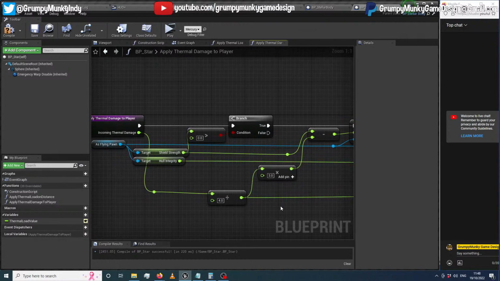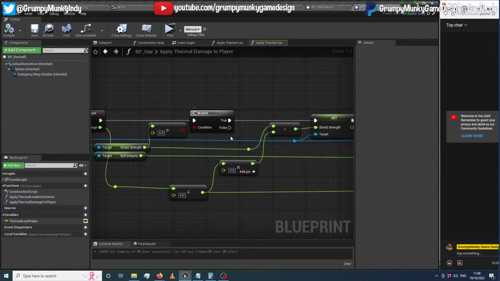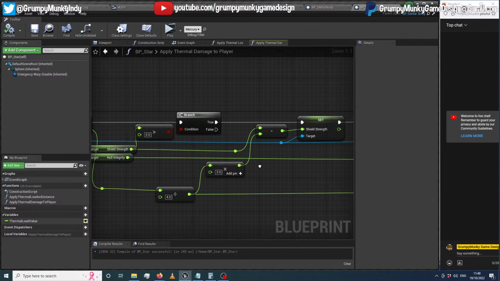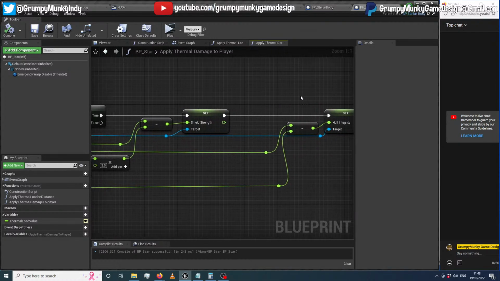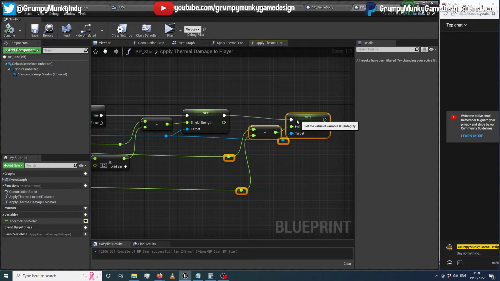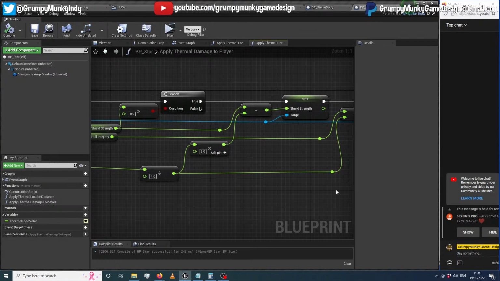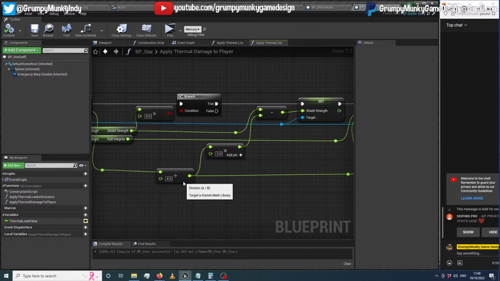Right, so let's step through that now. So we're going to take some incoming damage. We're going to see if our shield strength is greater than 0. If it is, we're going to take our shield strength and our incoming damage. We're going to divide the incoming damage by 4, multiply it by 3 to give us 75% of the damage. And we'll take that from our shield strength and set our shield strength to that value. And then we'll do the same again with the hull integrity, but we'll use the original quarter value there to do that.